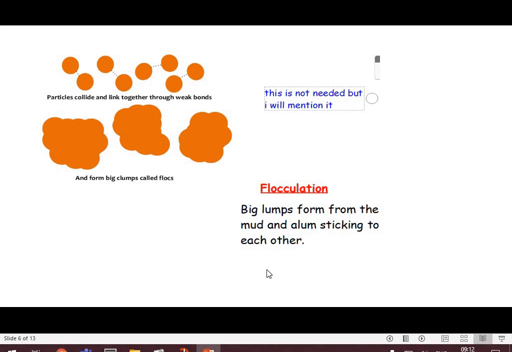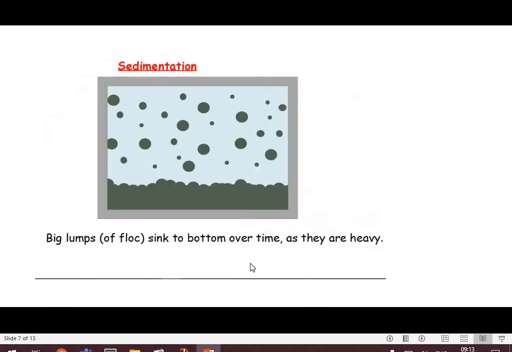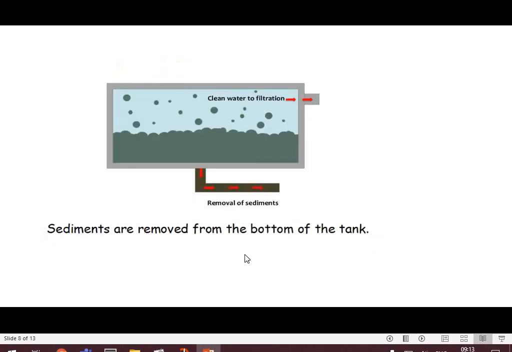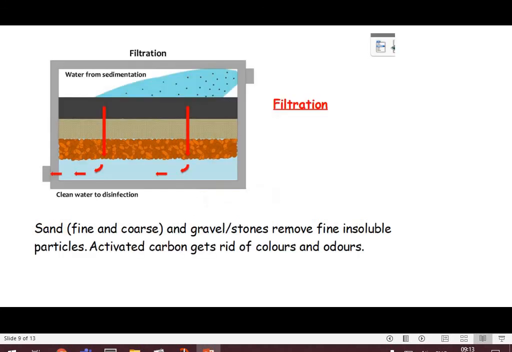The big lumps are called flocks. You don't really need to know about this, but they might in an exam mention the word flocculation or flocks, and these are the big lumps of dirt and mud and alum that stick to each other and sink to the bottom. Sedimentation: big lumps of flock or big lumps of dirt and mud sink to the bottom over time as they're heavy, and there's another sentence for sedimentation. The sediments are then removed from the bottom of the tank, so you've got cleaner water on the top.